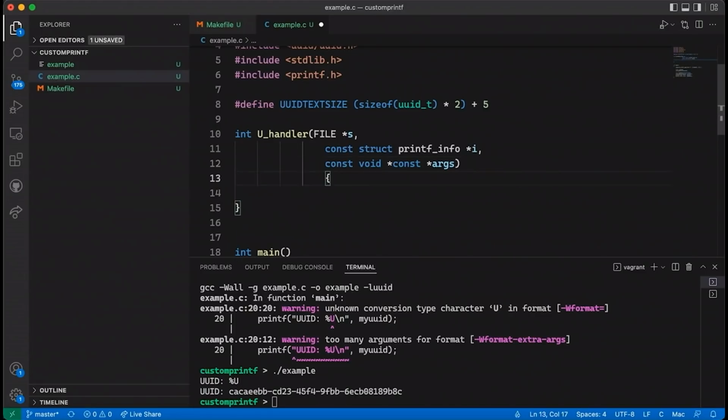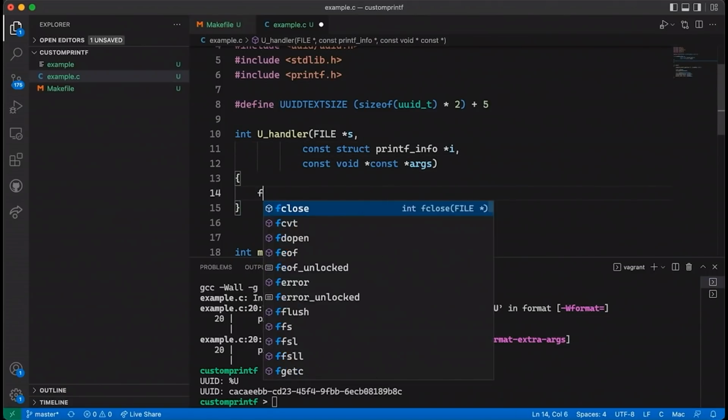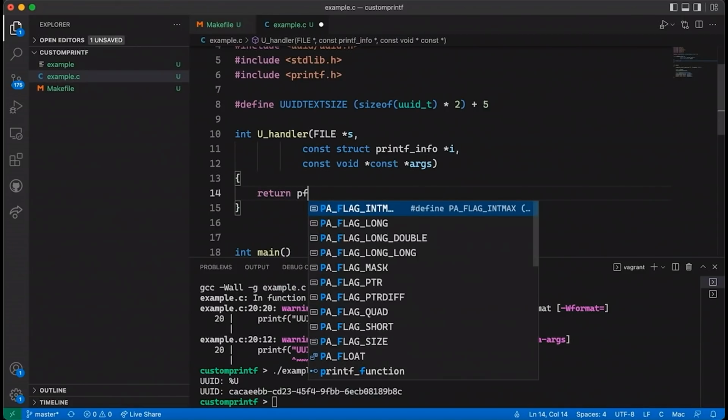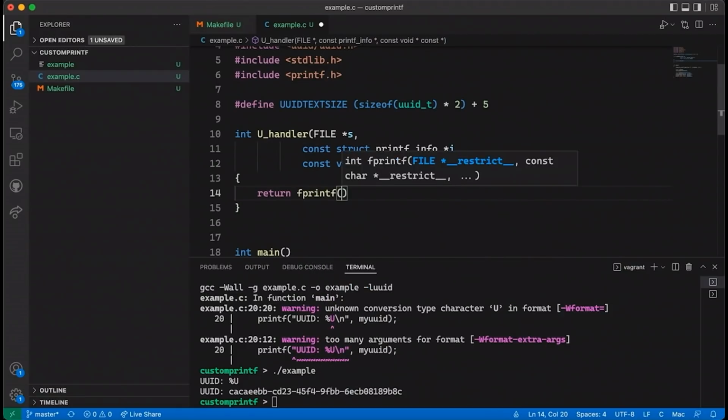Now we're going to get to these arguments and how the format specifier actually works in just a second. But really quick, again, I just want to see if things work. I want to work incrementally. So let's first start by just saying return fprintf. I'm going to print to the stream, and then we're just going to say UUID. So now what this is going to do, I hope, is print out UUID in angle brackets whenever we see a %U.